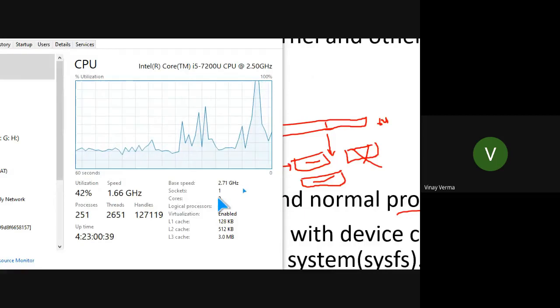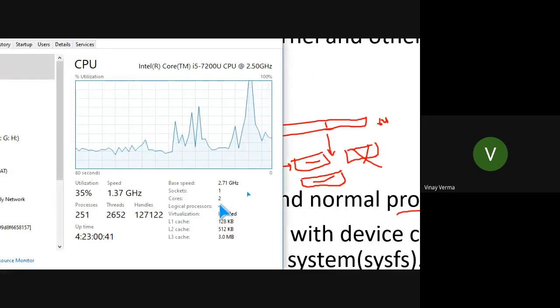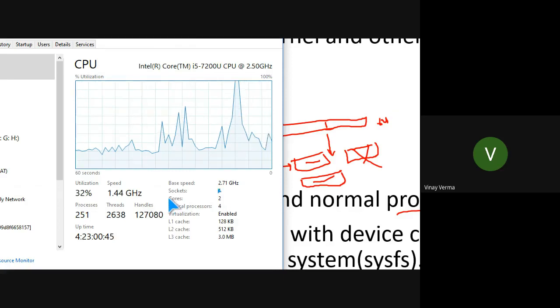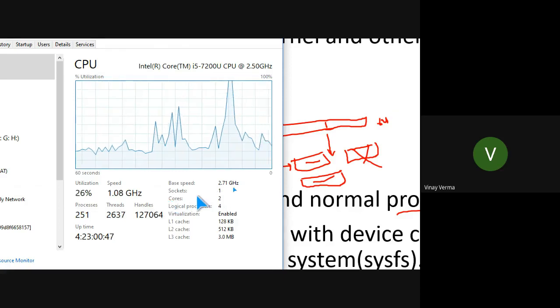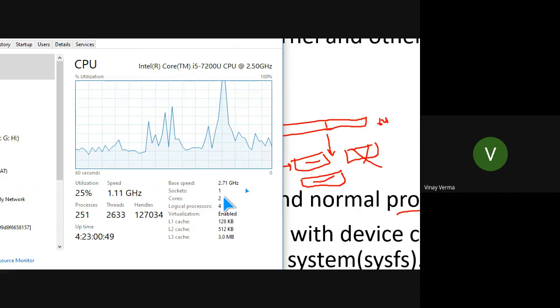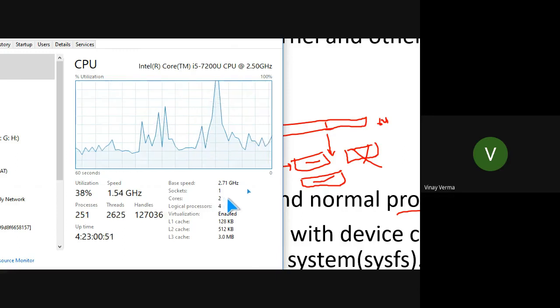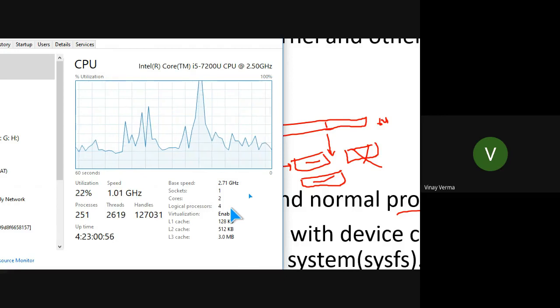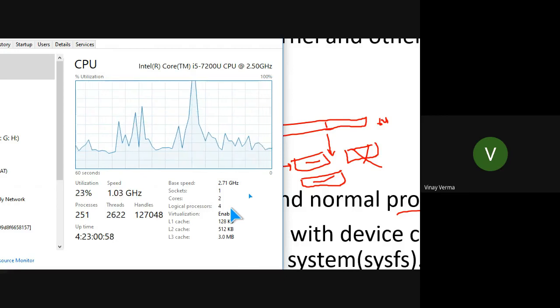Cores are 2 and logical processors are 4. What that means is my system has two cores, and the logical processors present in it are 4. So it's just virtual cores.